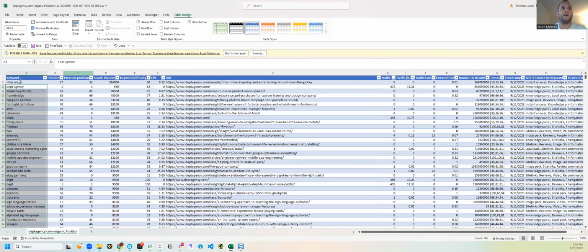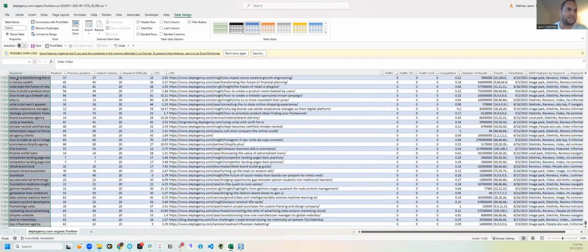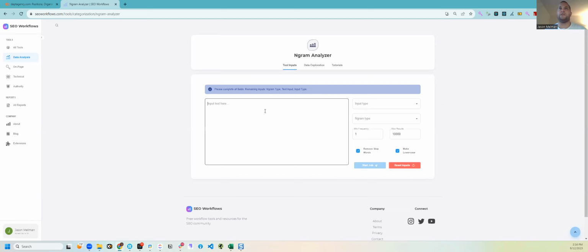All we need to do is come in here and grab a list of keywords. This has about 11,000 keywords. You could really use any type of data for this. I'm using SEO keywords, but there are a lot of different use cases. This is really just a data mining tool. So I just added 11,000 keywords for a website into the tool.